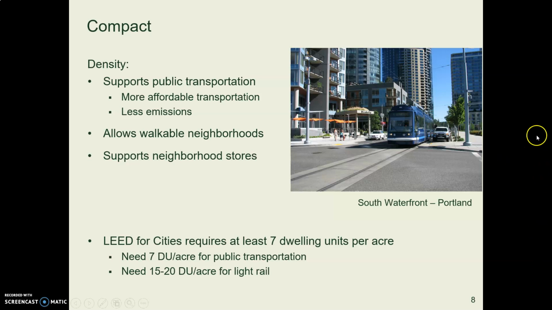Compact densification is also important in order to support public transportation, and that's why the LEED for Cities certification requires at least 7 dwelling units per acre, and they could be houses or condos or apartments, but that is the minimum that you need in order to make public transportation viable.